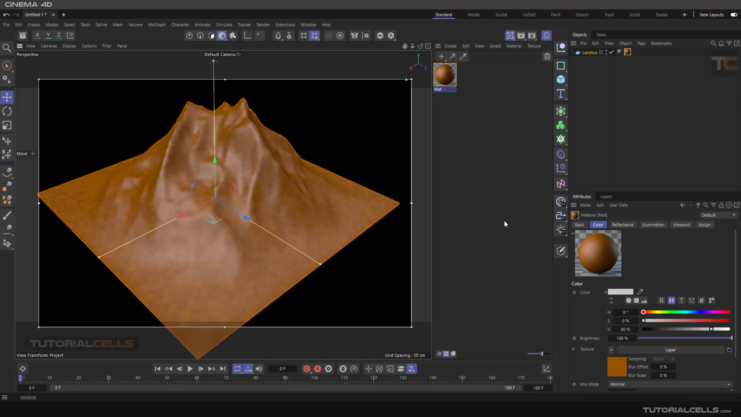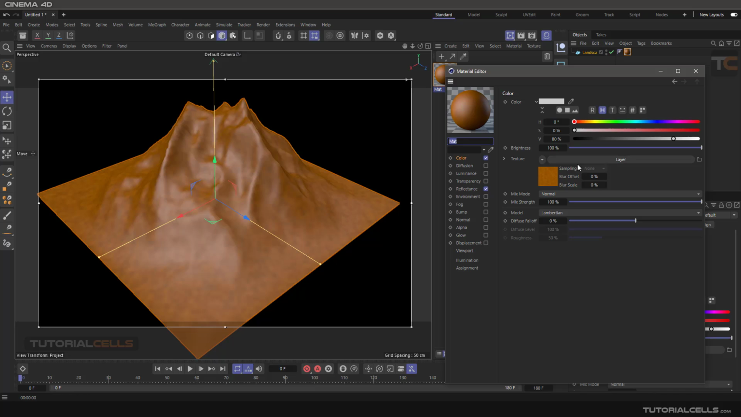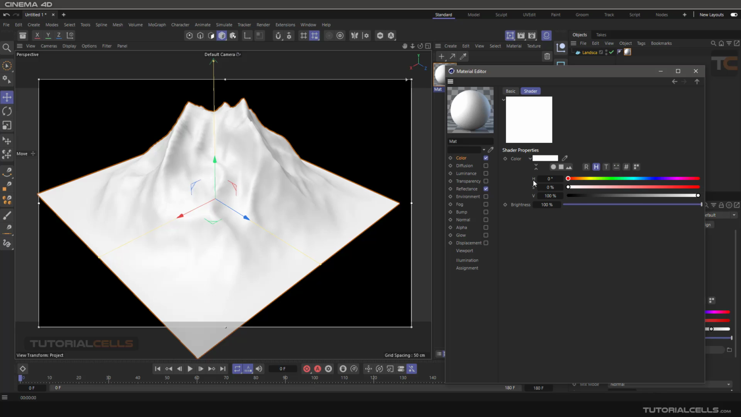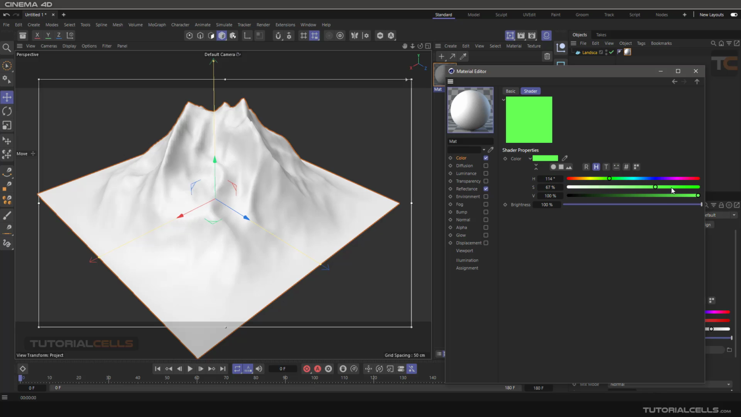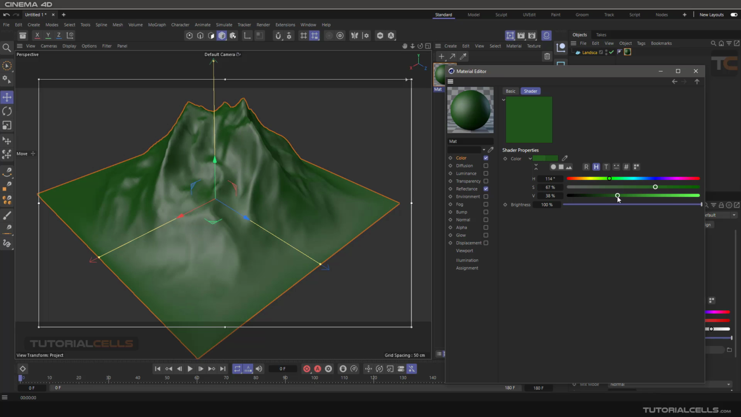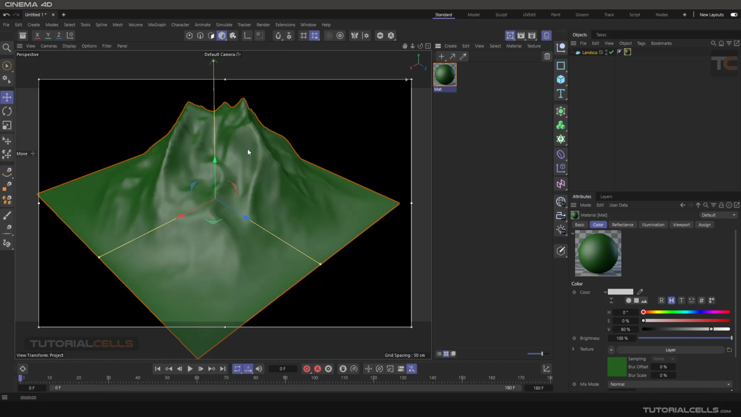This is base train. And I want to assign, going to layer, I want to assign a snow or a grass on top of that. You can use shader, simple color, simple green or darker green color that I want to assign grass on it.